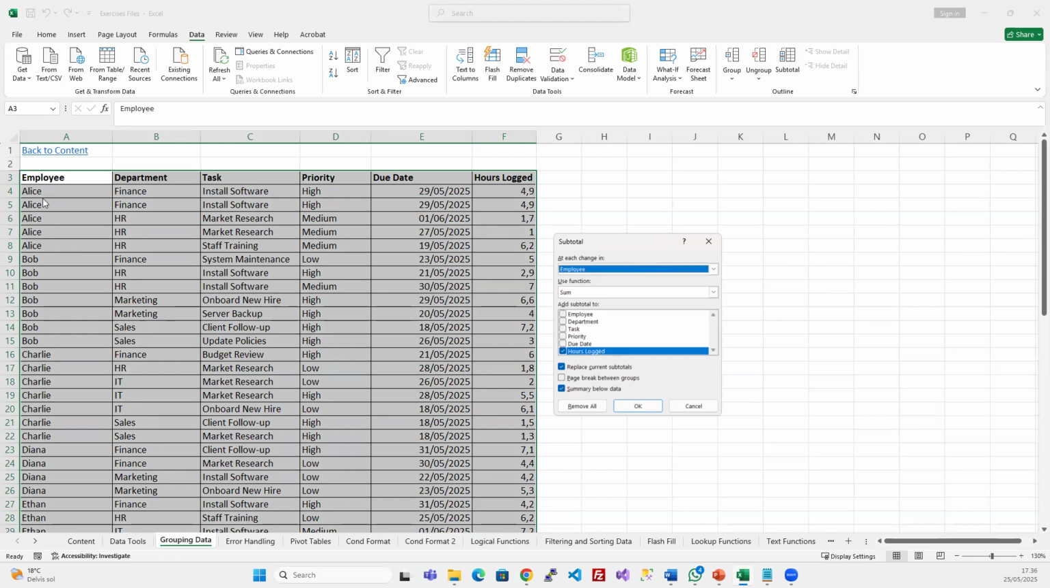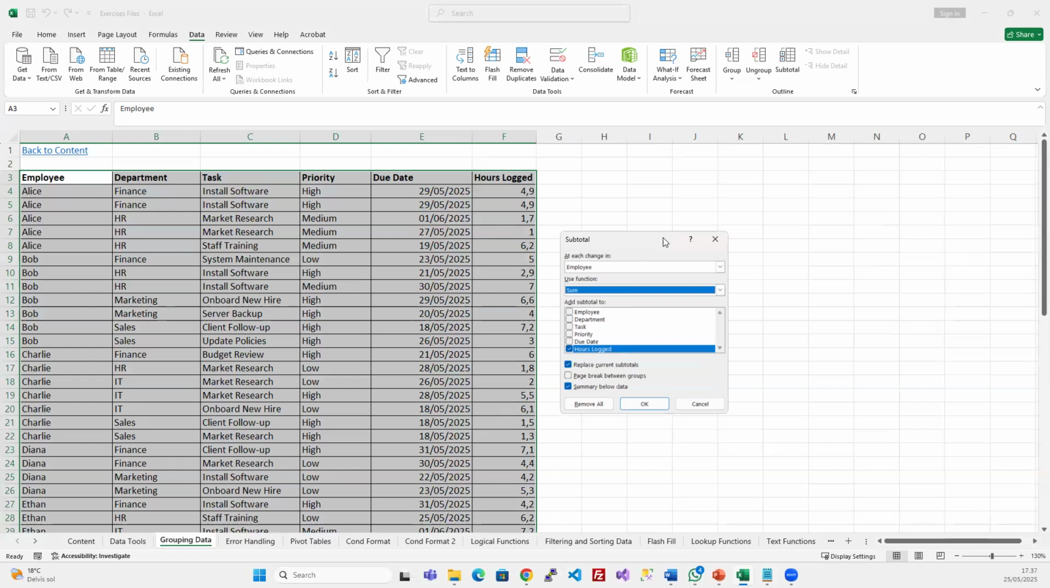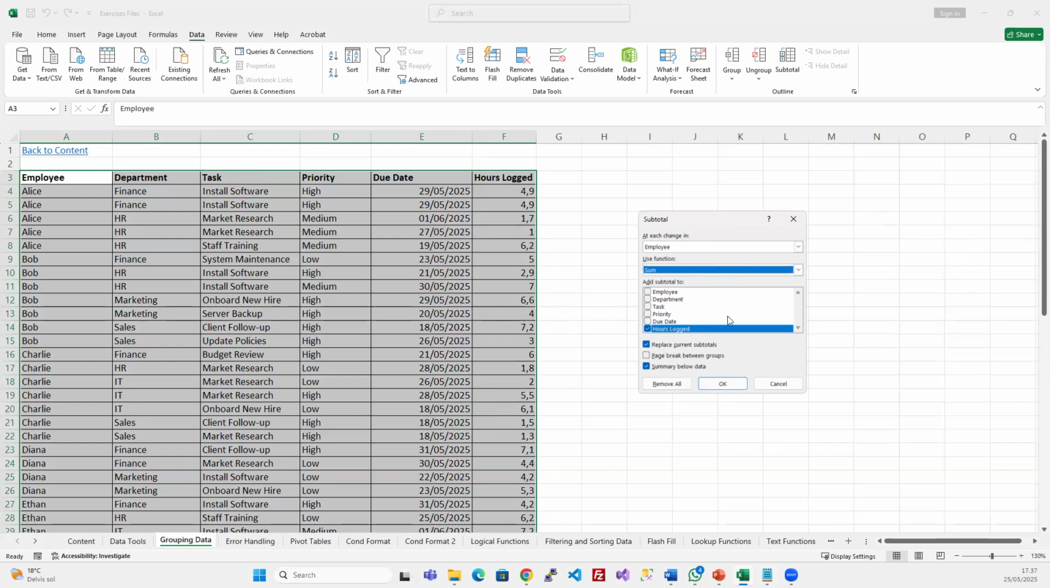But I want to see how many hours each employee has done, okay? And then the function I want to see, it already defaults to sum, but I can also see other things. I can see average hours, count of hours, and so on, product, min, max, and so on. But I'll leave sum, okay? And then it's asking me what field to add this subtotal to. And Excel has already automatically selected the hours logged, because I want to see the subtotal of the hours logged for each of the employees.